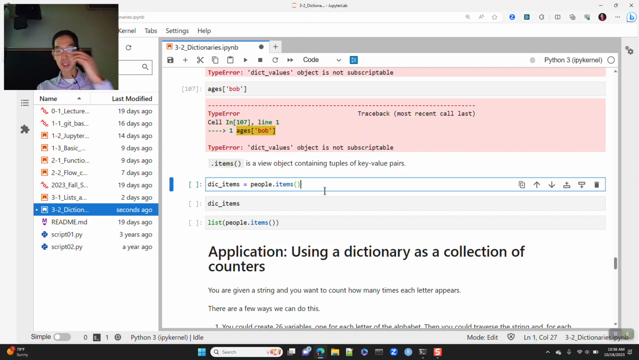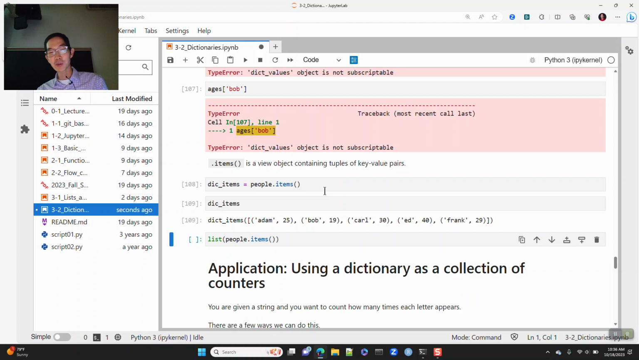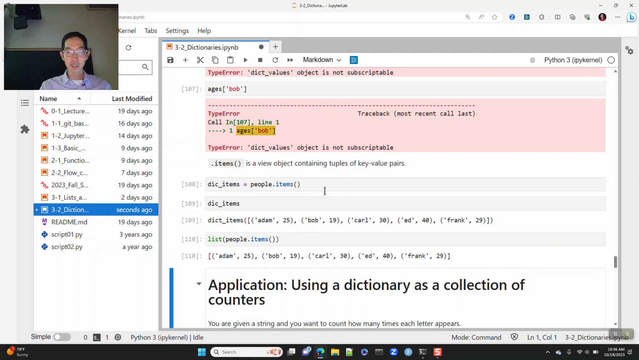And then there's also another view object, which is people.items, which is basically like the dictionary itself, but it returns everything as tuples. So it gives you the tuples of key value pairs. Okay, and again, you can turn this into a list. But this thing is not dynamic, whereas dictionary items is a dynamic view object that updates as the dictionary updates.